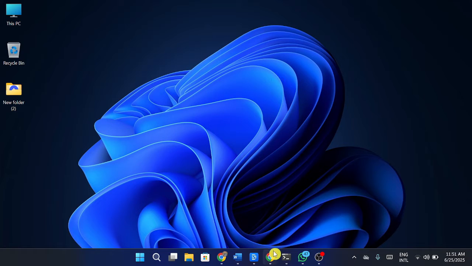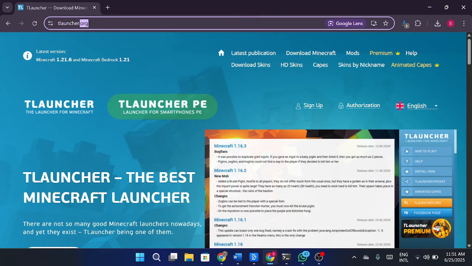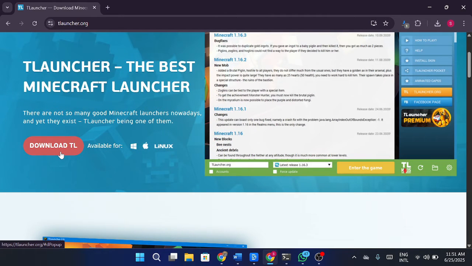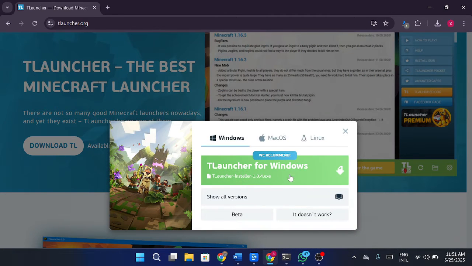First, open up your browser and go to tlauncher.org. Once you're on the site, look for the Download TL here button, click that, and then select TLauncher for Windows.